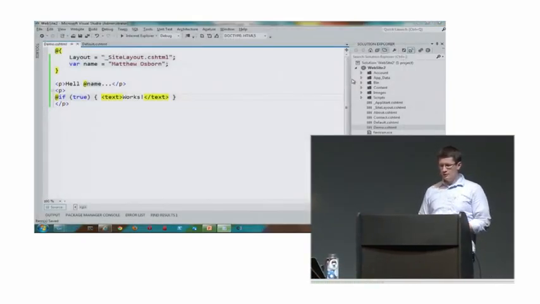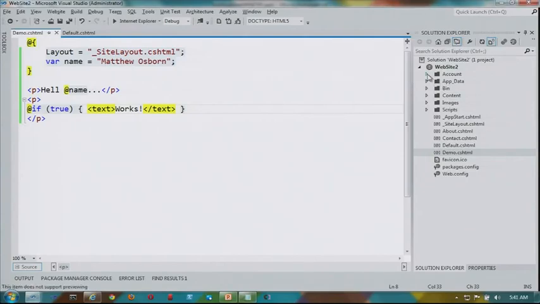And then I want to show you a little bit more of a complex page. These are all relatively simple examples. So I want to show you a little bit more of a complex page.